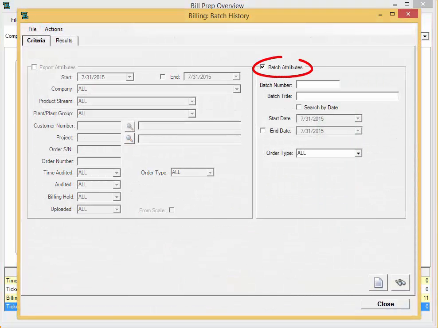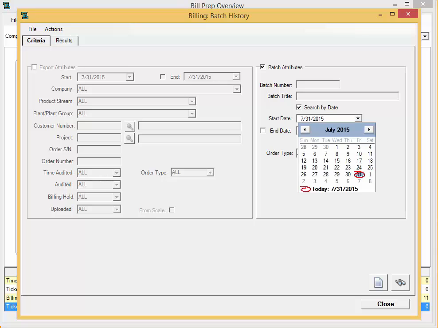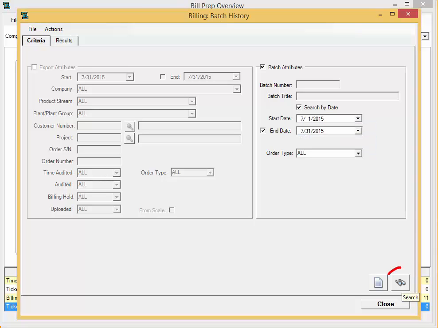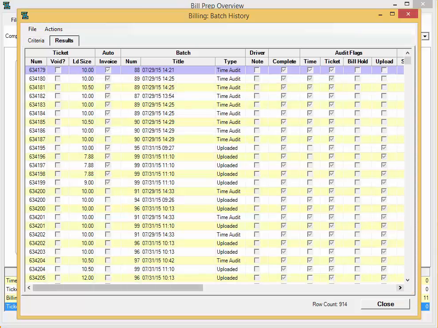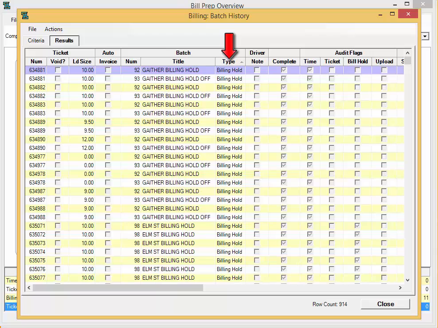Check the Batch Attributes Search option and enter your search criteria. We'll search for all the batches that have been created in July. Click the search icon, and a list of the tickets and batches matching your criteria will display. Clicking on a column header will sort the list alphabetically by that column.